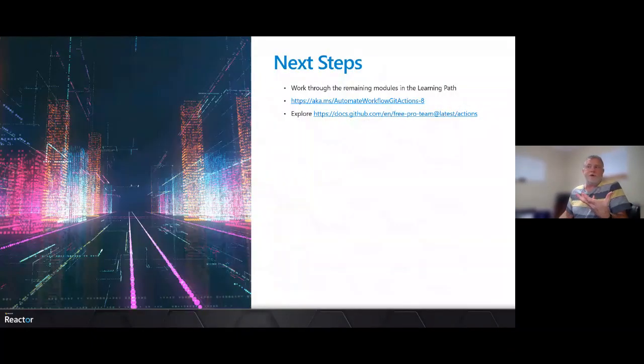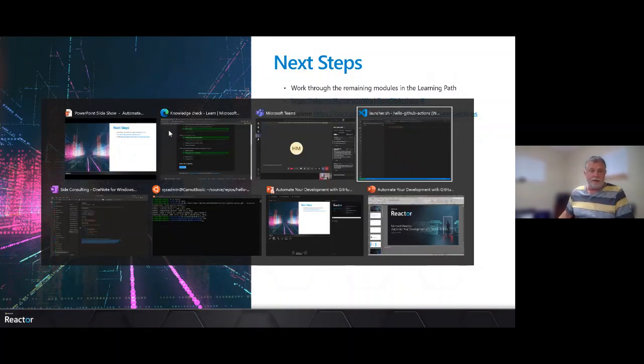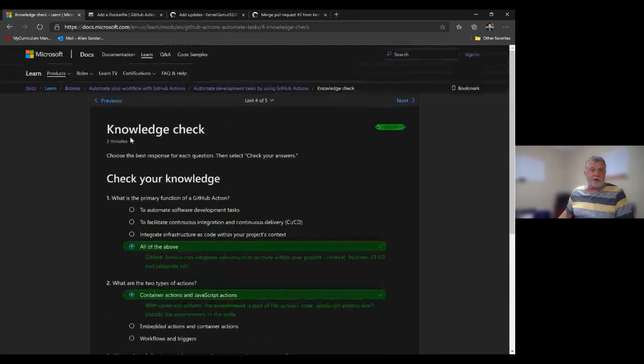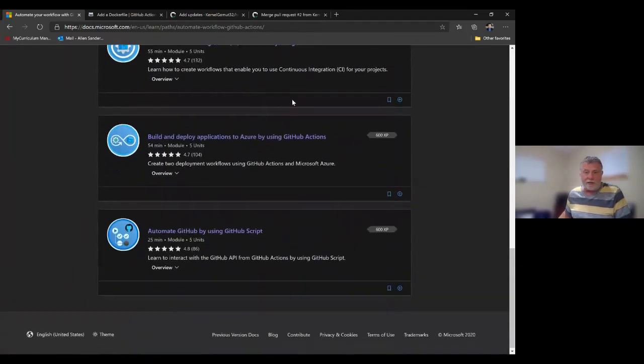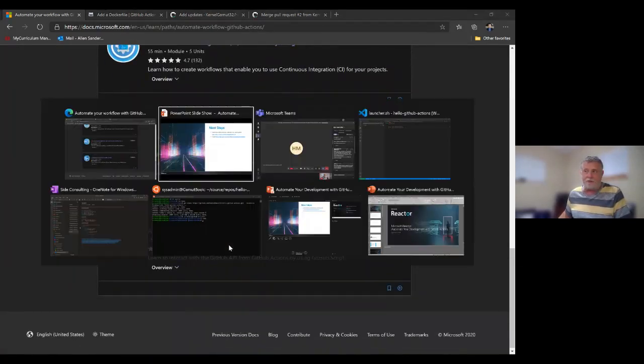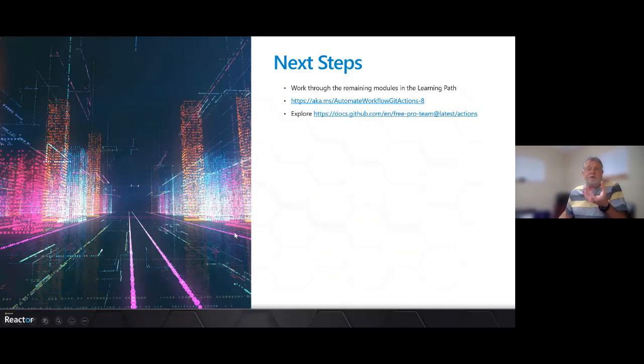So what are some good next steps? What I would suggest is that you work through the remaining modules in this learning path. There are multiple modules here that you can work your way through, including setting up a CI/CD and leveraging GitHub Script. So I would strongly suggest that you walk through those other modules.